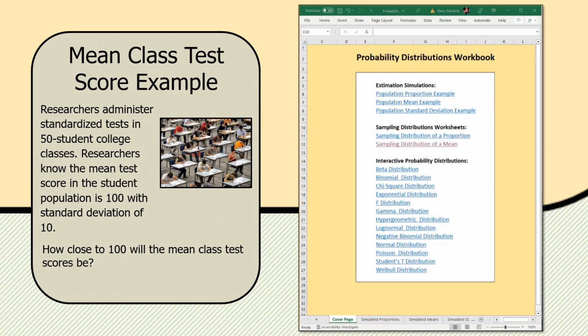Now we're going to examine some interval level data with the sampling distribution of a mean using this mean class test score example. It reads, researchers administer standardized tests in 50 student college classes. Researchers know the mean test score in the student population is 100 with a standard deviation of 10. How close to 100 will the mean class test scores be?